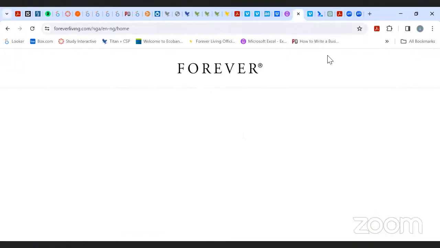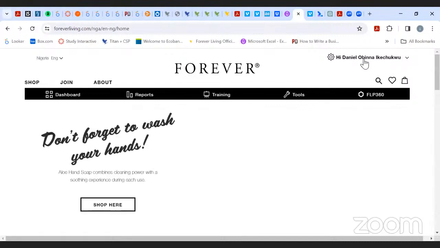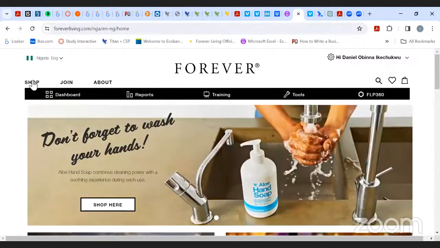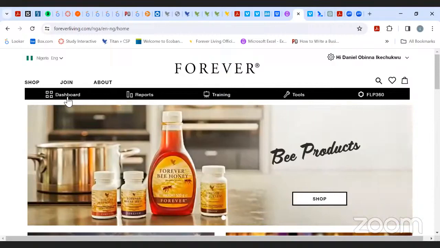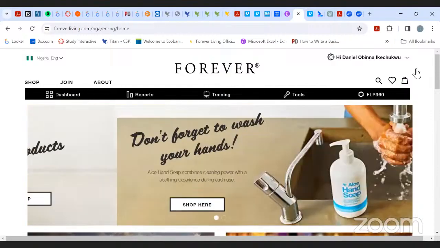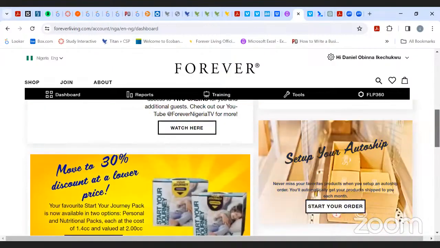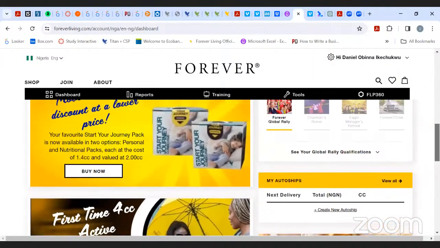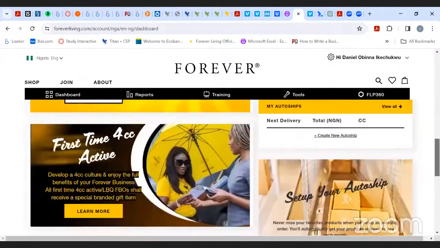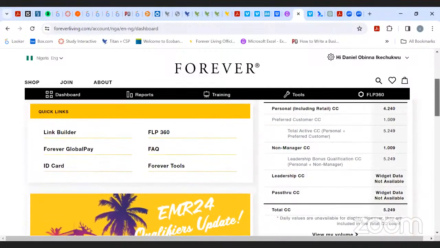So let me go back. You can go to SA. You guys are also on Titan, so it's easier for the Titan market. So you can come here. You go to dashboard, and you go to link builder.